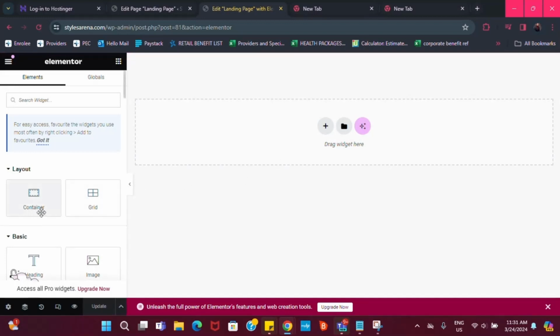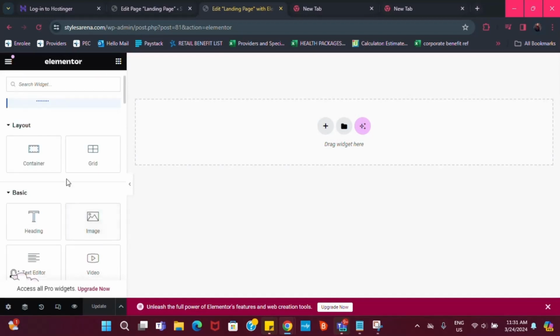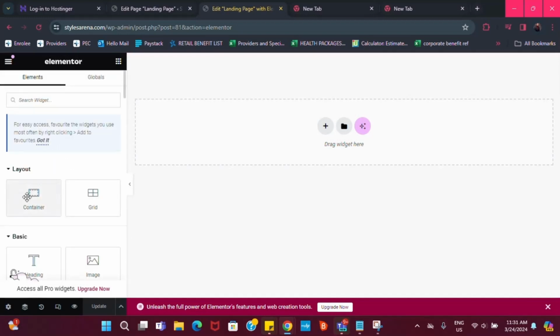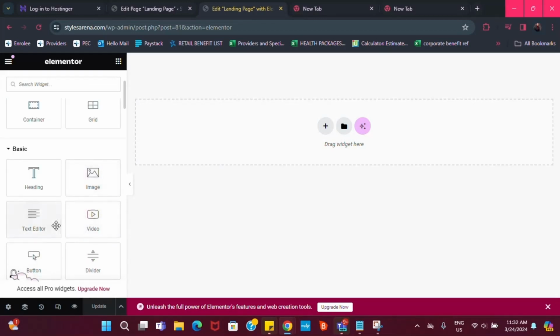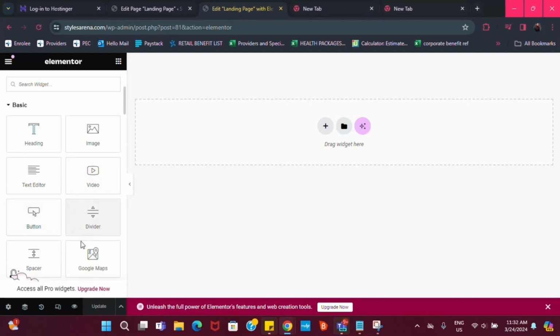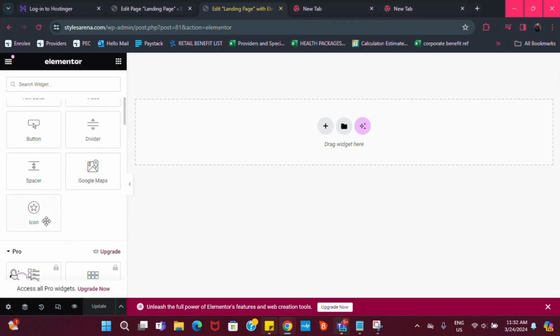Very, very good. So right now I'm taking us through this Elementor interface so that we can know a bit about what we have on it. Right here we have widgets. Widgets are components that make your website designing very, very effective. We have the container widget, the grid widget, the heading widget, the image widget, the text editor, the video widget, the button, the divider, the spacer, Google Maps, and icon here.